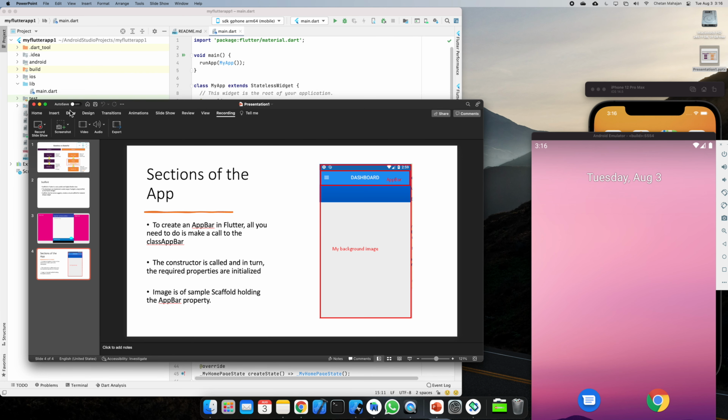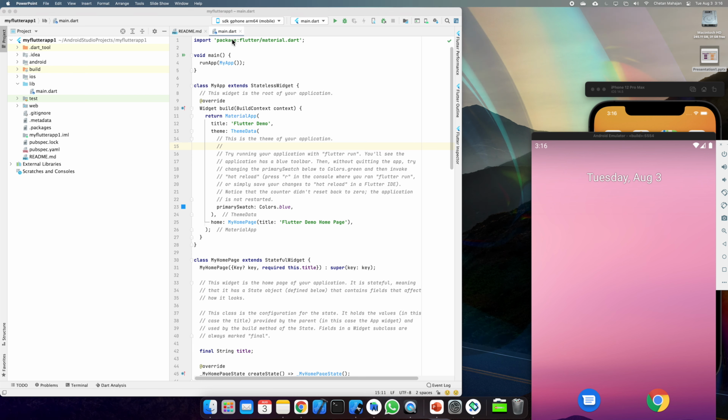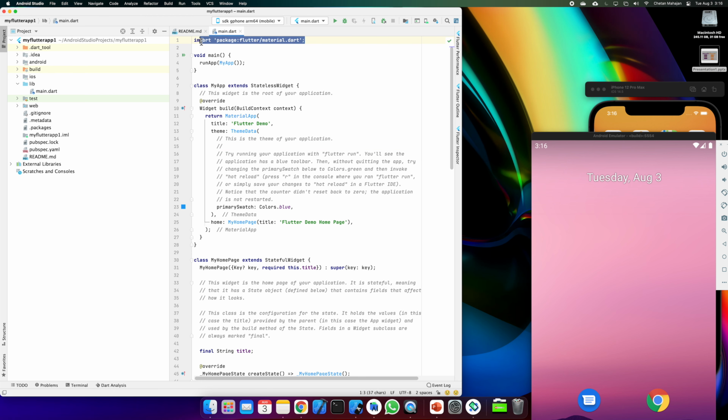Let's come back to the meat of it. So as I told you, every app should have a material design language.